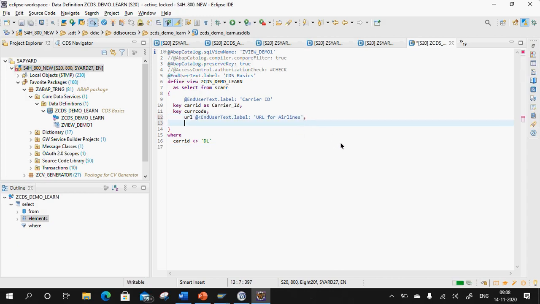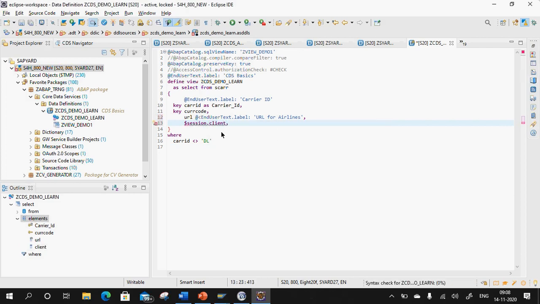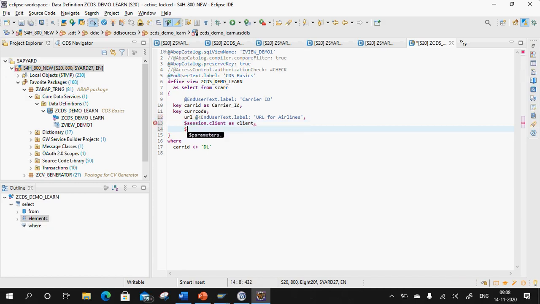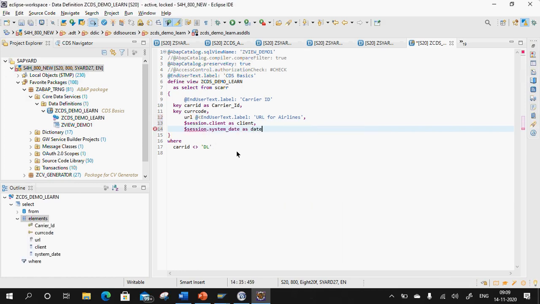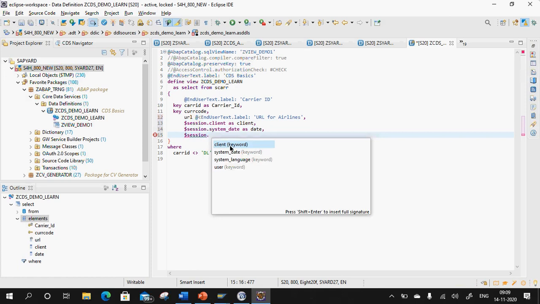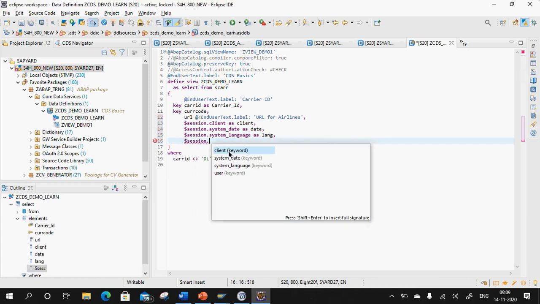Here, you give a comma. So use the keyword $session.client, which will give you the current client. Okay. So $session.client as client, then $session.system_date as date, then $session.system_language as language, and last $session.user as user.